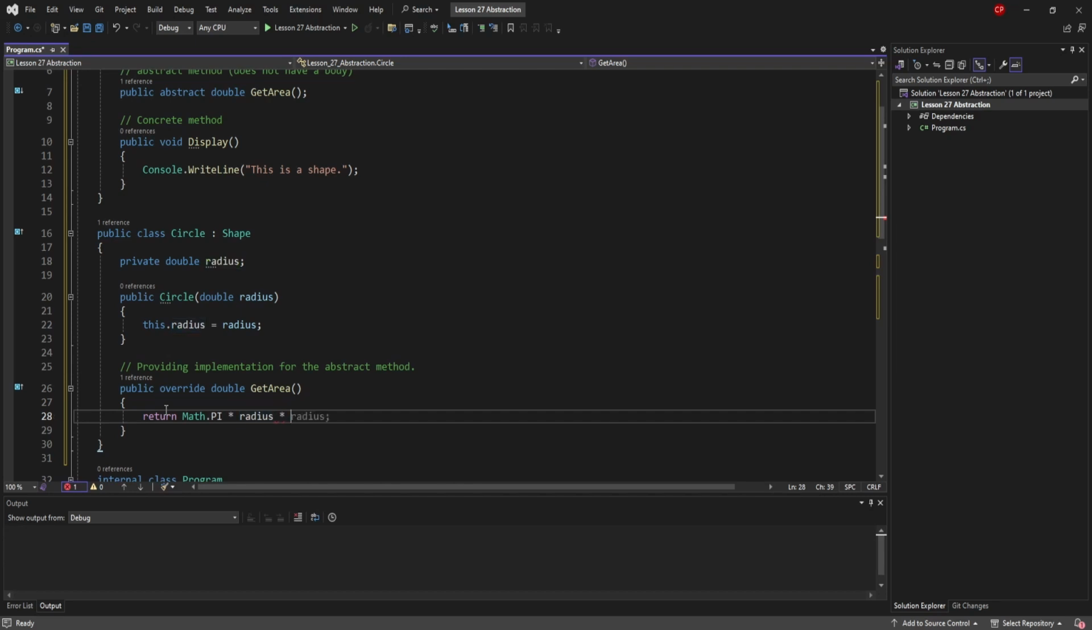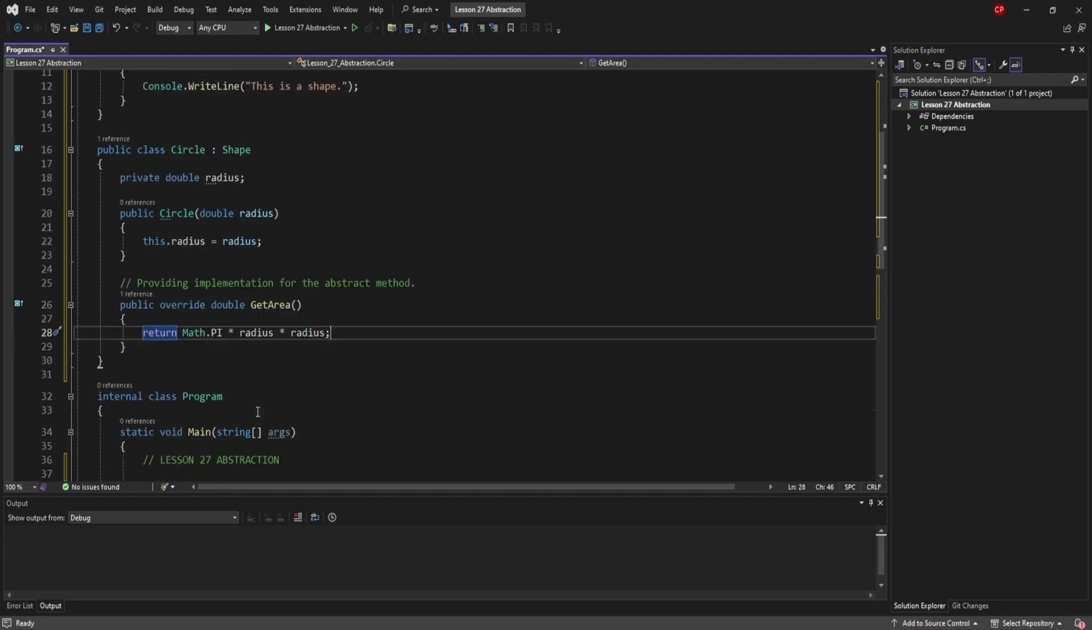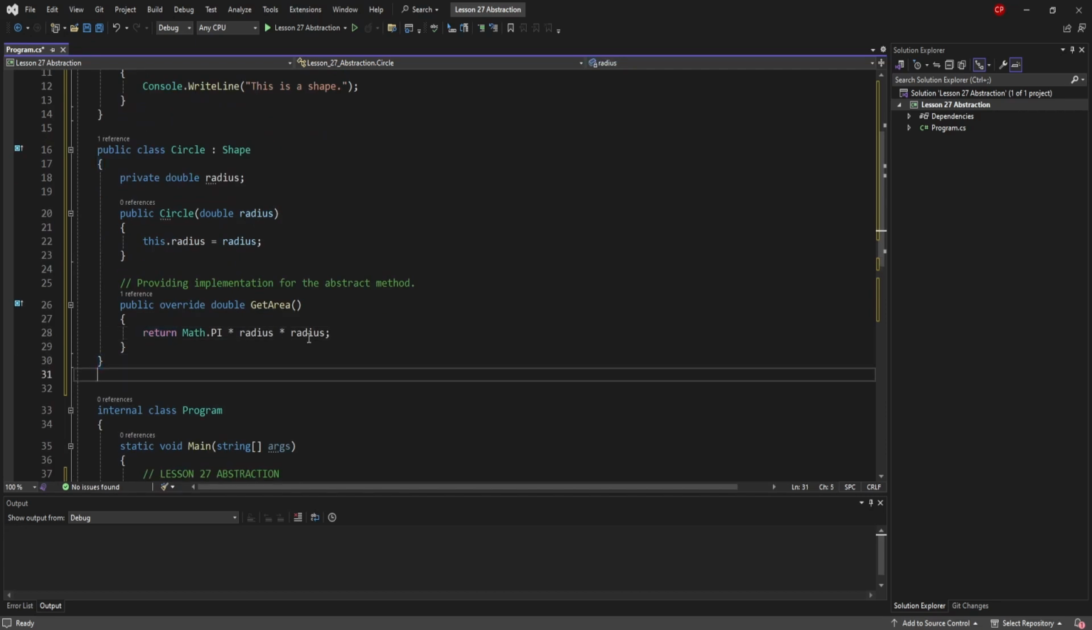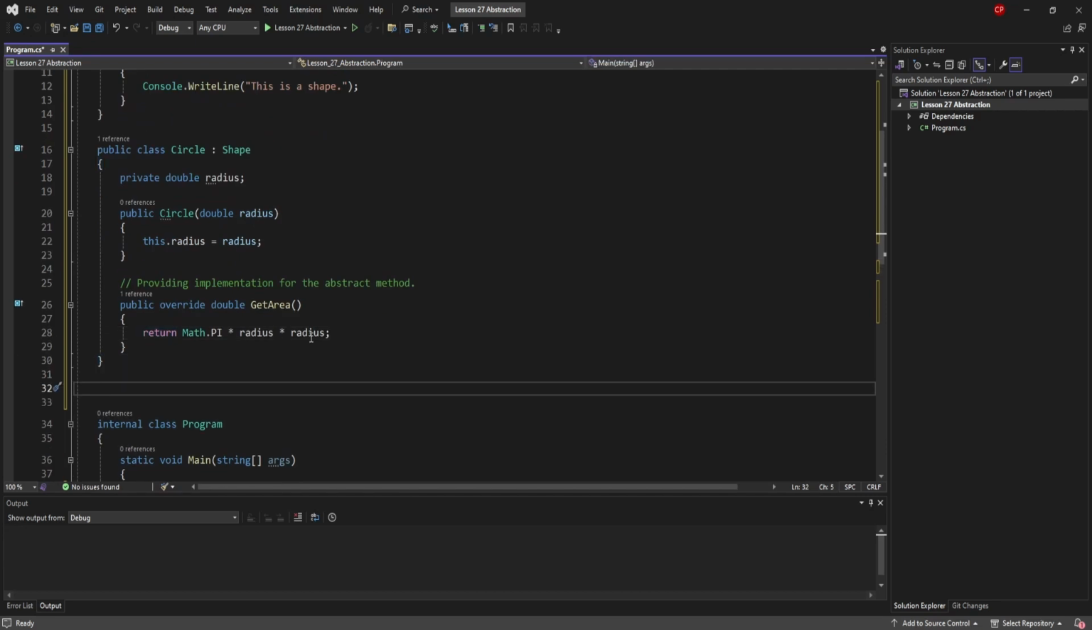And then times radius. Math. Okay. And with that, we're done with circle shape. Now we're going to do another public class, and we're going to do a rectangle. So public, and if you get your head together, you can do this.